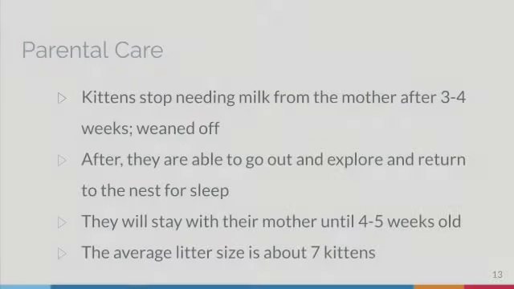Parental care. Kittens stop needing milk from the mother after 3 to 4 weeks, and this is when they are weaned off. After that, they are able to go out and explore, and then return to the nest to go to sleep. They will stay with their mother until they are 4 to 5 weeks old, which then they will be off on their own. The average litter size is about 7 kittens.